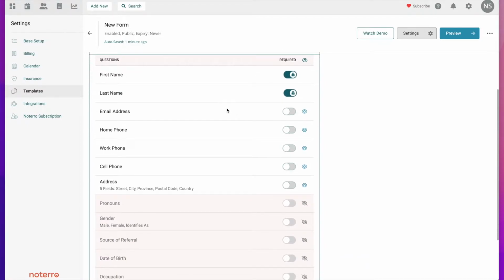The next is the email section. If you don't want the email to appear on your form, you just click the eyeball and it will hide it. It's being hidden because it has this pinky hue over top of it. Now this is a hidden field, so it won't appear on your form. This toggle is actually for a required field, so home phone is required.